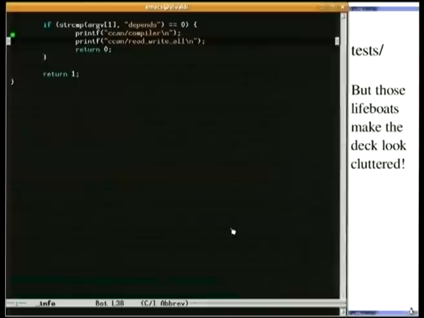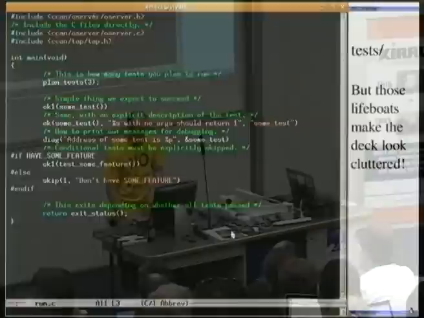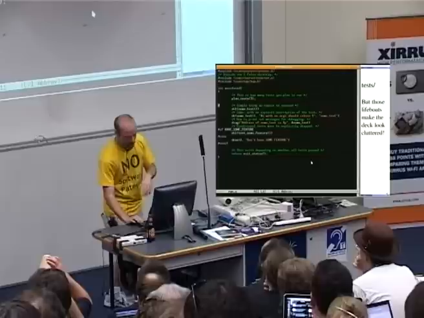You create a run test. You notice that it doesn't get linked. It actually has to include the C file directly. We use the TAP module, which is based on the Perl Test Anything protocol. It's very, very simplistic testing. Some would say overly simplistic, but if we're talking about C coders, getting them to test anything at all is an achievement. So you basically say how many tests you're going to have, and then you do some tests. So we type, type, type, and away we go.